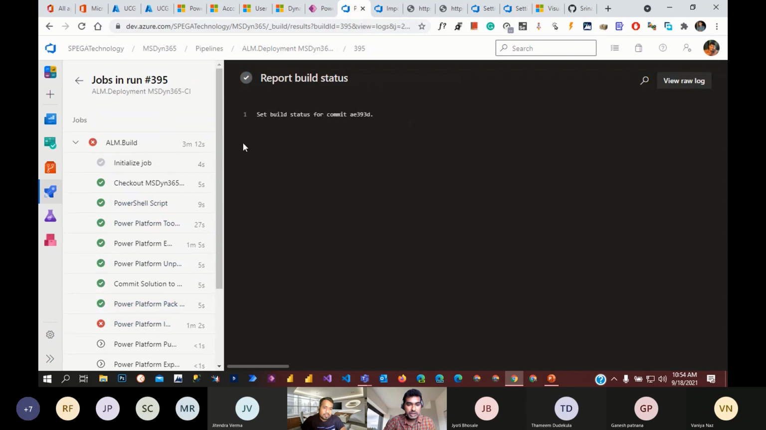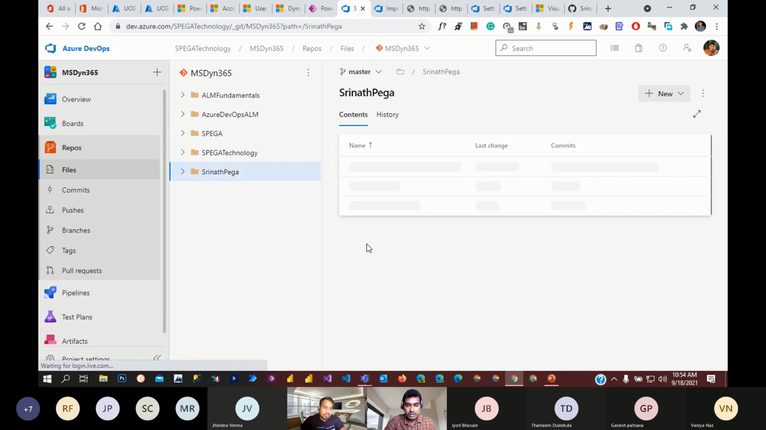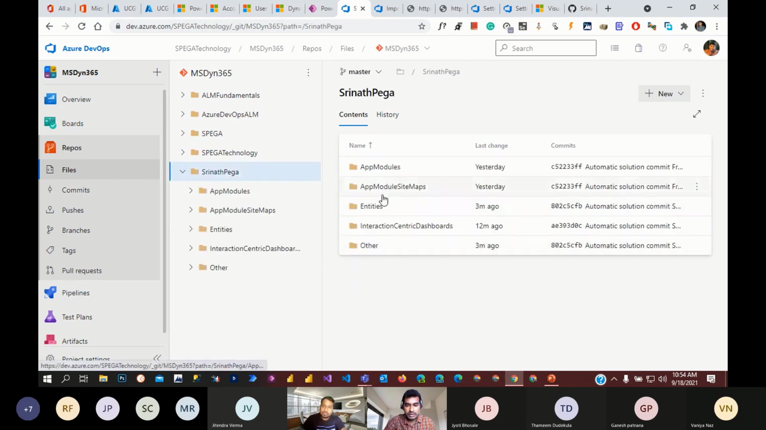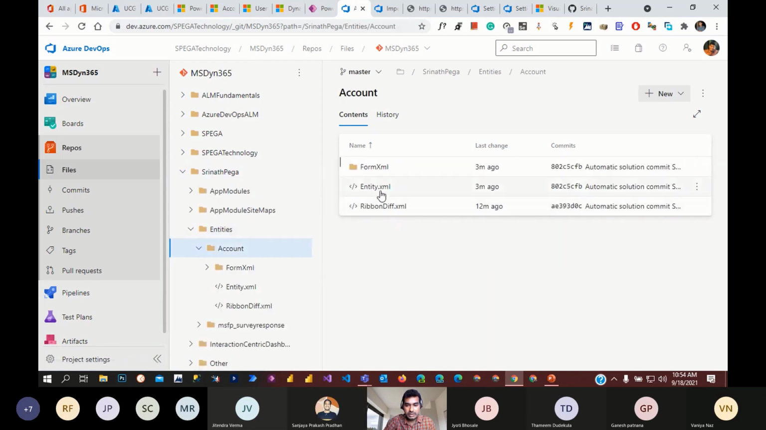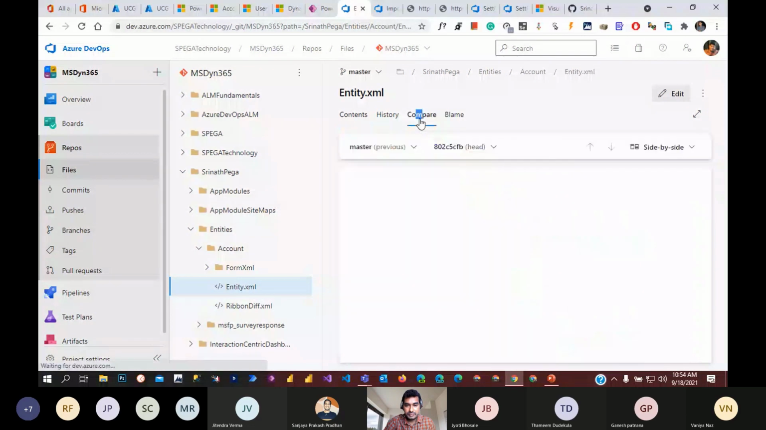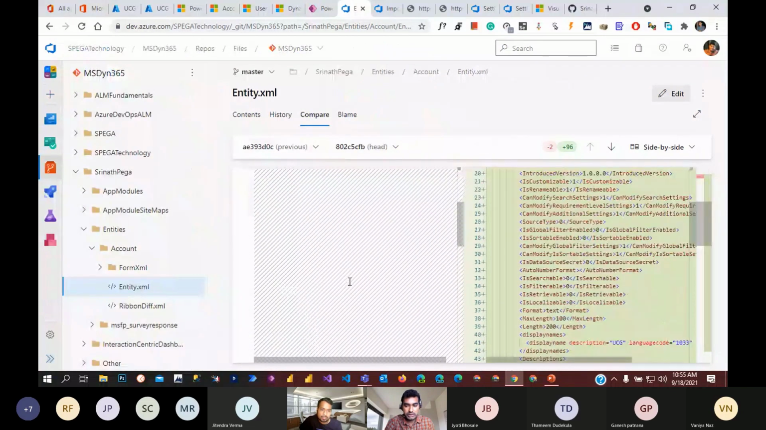Yes, this is committed. Let's go back to the repository. Entities, account. See, this is how the changes got made. 2 lines of code got removed and 96 lines got added. This is the previous build and this is side by side. This is how we can maintain our unpacked solution in the repository.